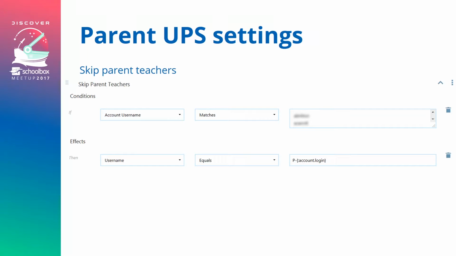They were wondering why they can't mark their roles when they're a parent. So what we set up was this in the UPS at the moment. The rule here is one of the first ones we're using that actually takes a condition into account. We're checking if we've got a list of usernames, because we know which teachers we have that are also parents. If it's one of those usernames that's logging in, then we're adding a P and a dash in front of the parent login.